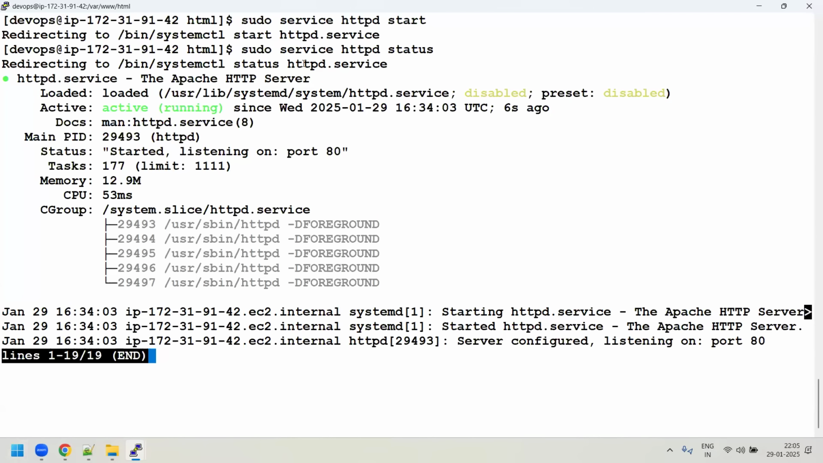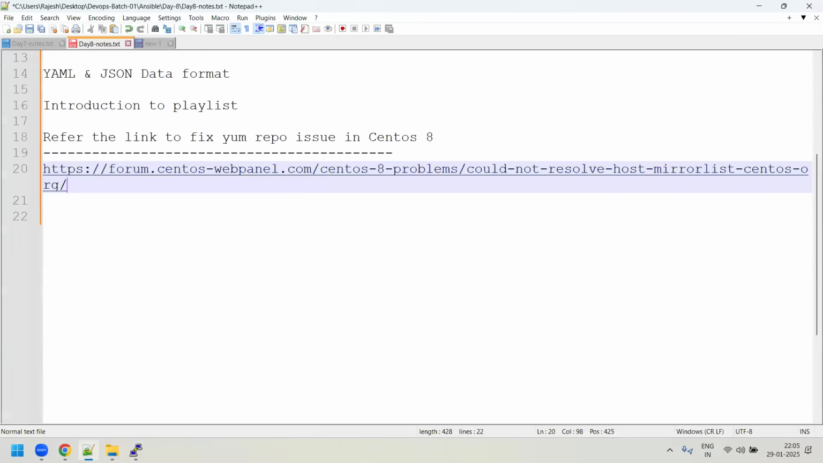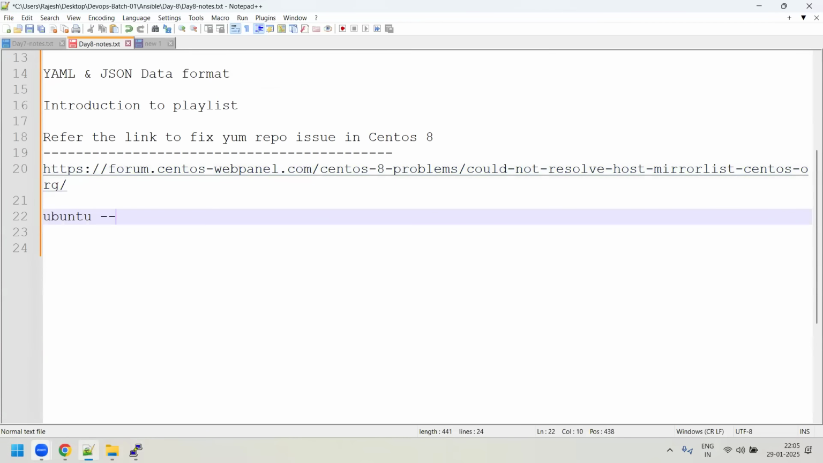Now, Rajesh, with the help of the service module, are you able to start the service, stop the service, reload the service? Can you do everything? Yes, sir. We can do everything through the service command.